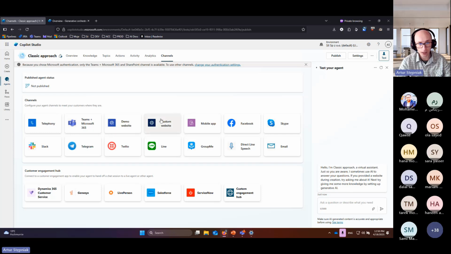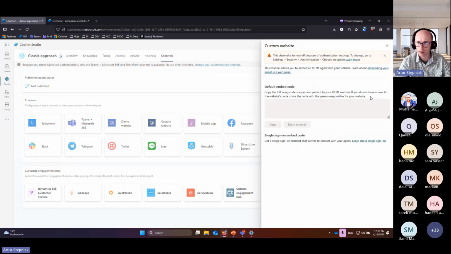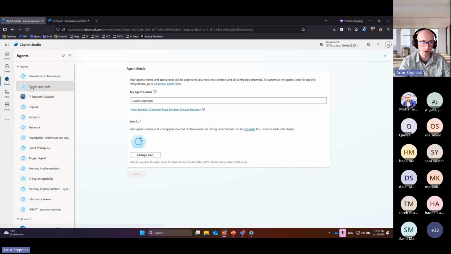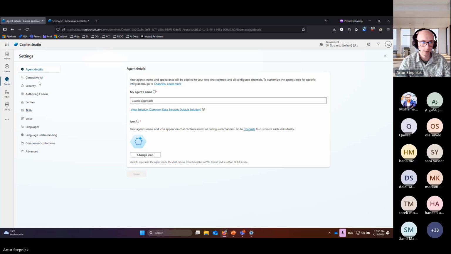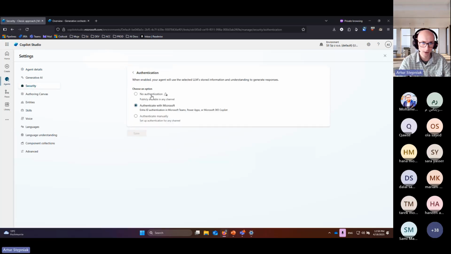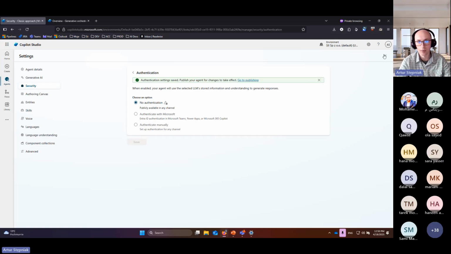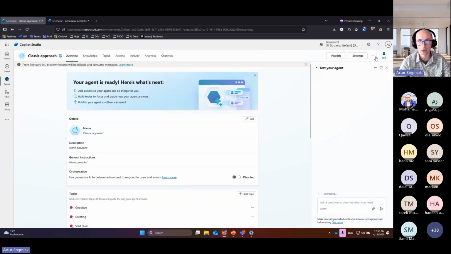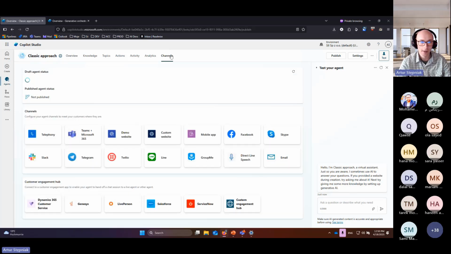Using an iframe is very easy because when you click, for example, here on custom website, I see that I have turned it off, so I don't have public access. So let me switch it for a while. Authentication, no authentication, save. Yeah, there are a lot of mentions that there is a risk, right? So it is very important to understand that if you make this with no authentication, then the chatbot is, as it says, publicly available. So it is very important to understand this before doing this.